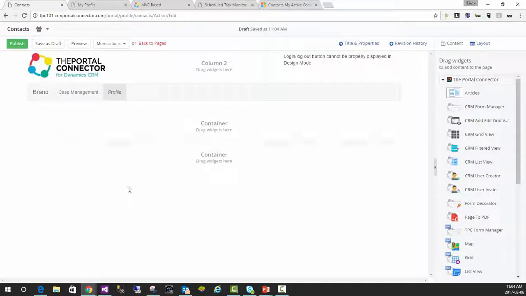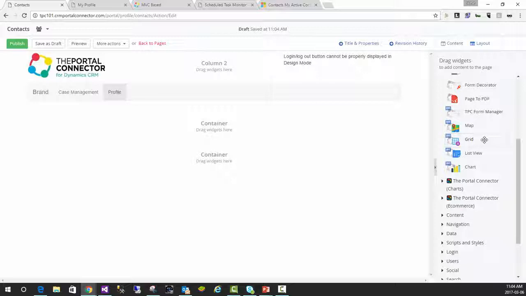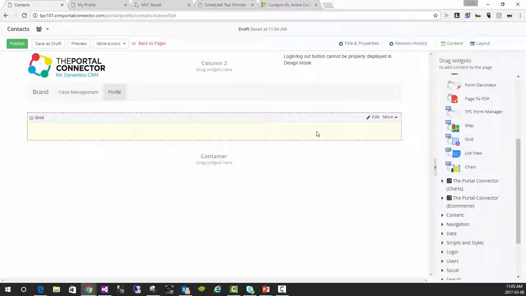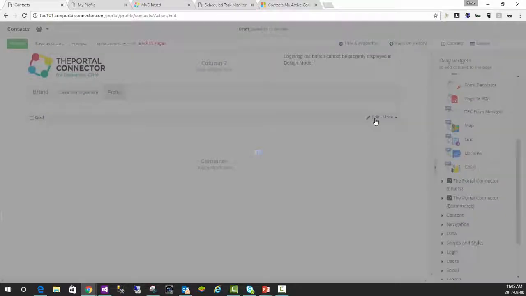So again, I'm presented with that page designer. And what I'd like to use here is just our MVC grid widget. Just drag that on. Click on edit. That designer opens up.